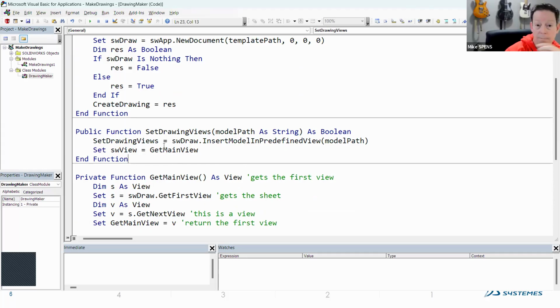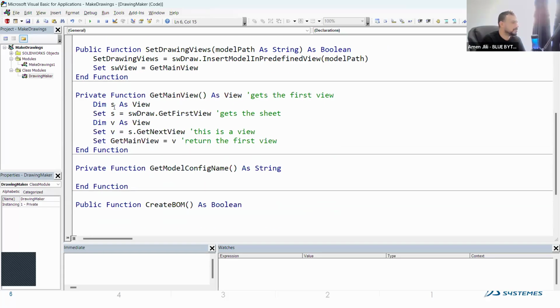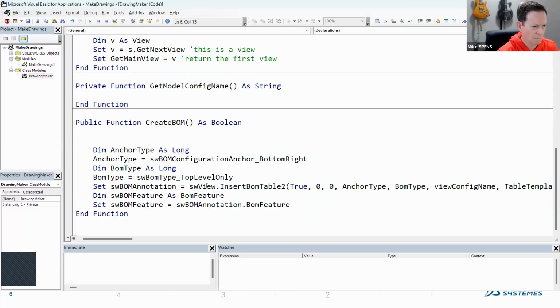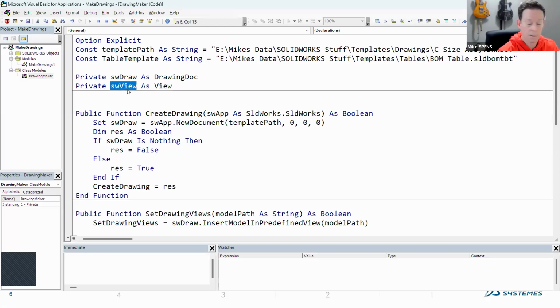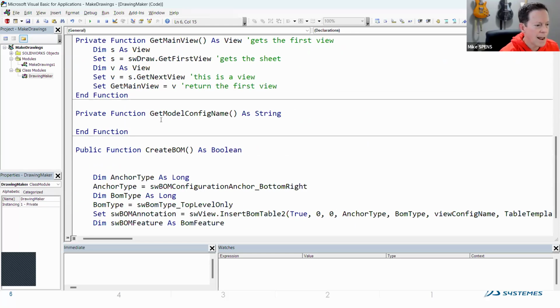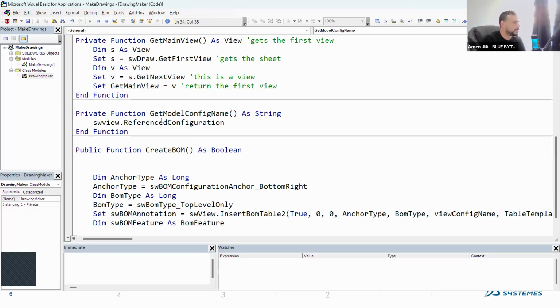Okay, so when it populates that first drawing view, it's also going to take a moment to grab that first view and hold on to it in the class SWView. Okay, so is everything going to work? My call here to SWView, if I check the definition, yep, it knows it's the globally declared private SWView within the class. And now to get the model configuration name, I've got it. SWView dot reference configuration.